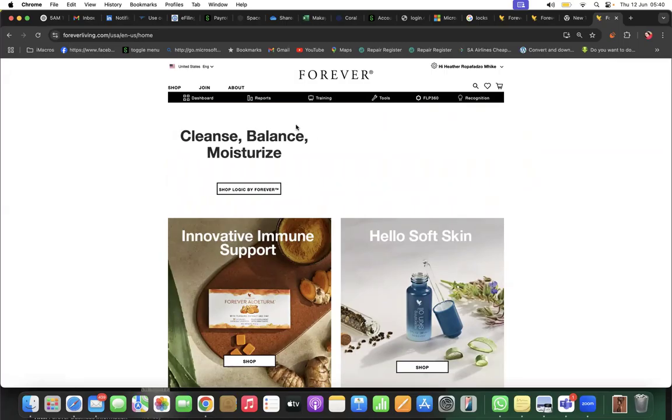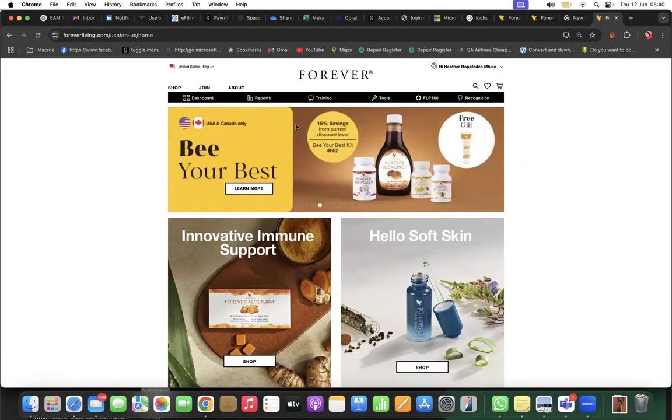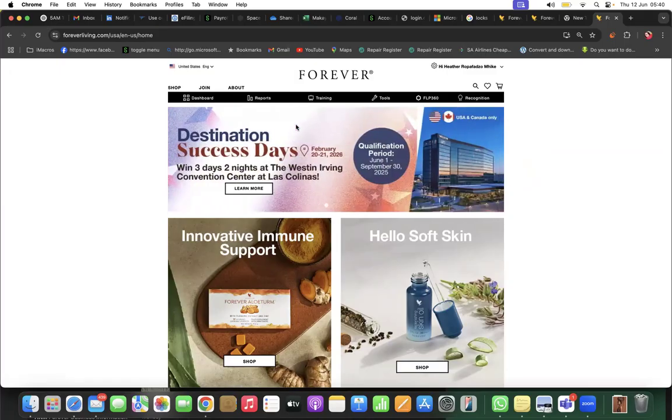For FLP 360, I can't log in separately. It picks up your login details for your back office. So once you reset your login details for your back office, it will automatically log you into the FLP 360. Okay.